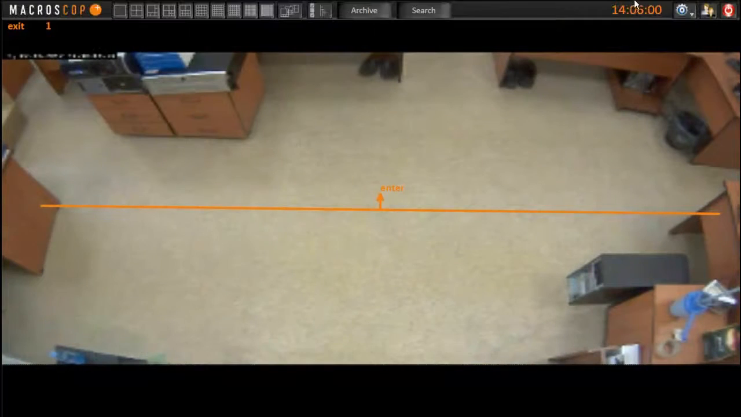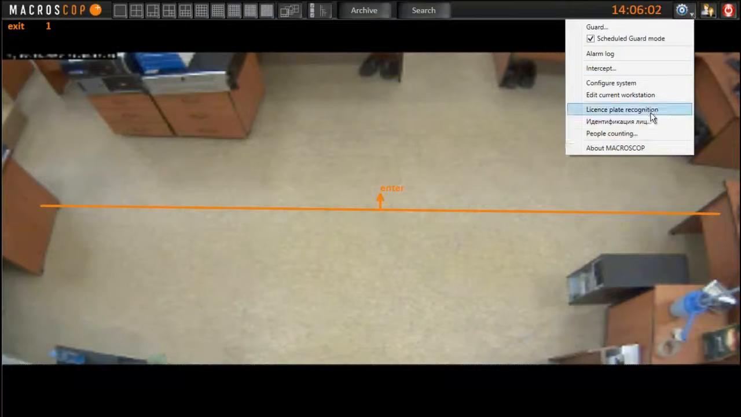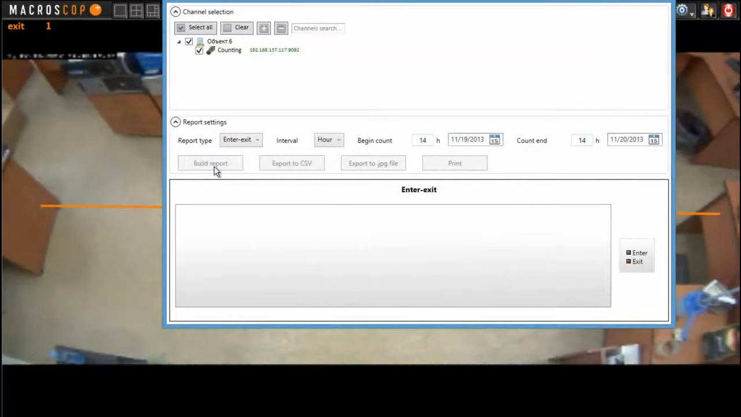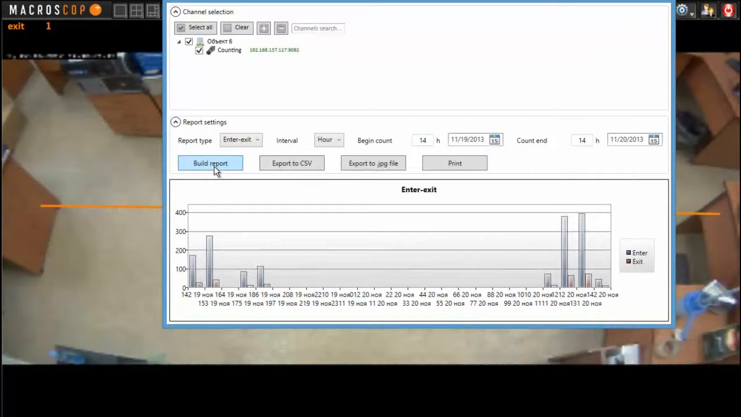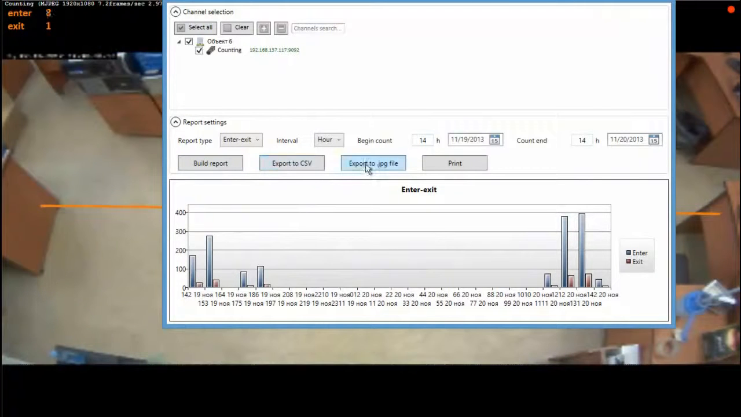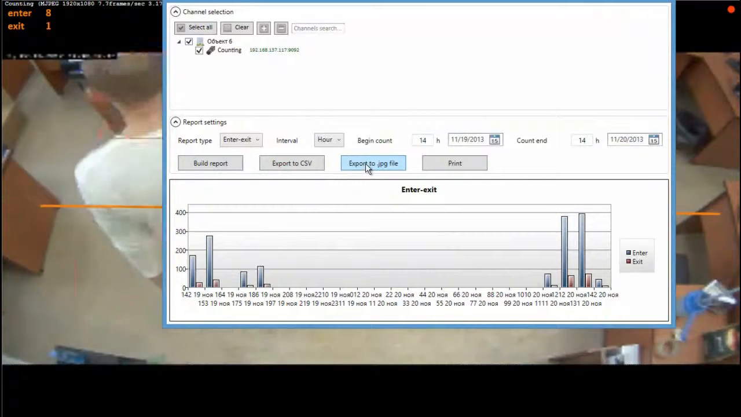Now let's go to the people counting menu, to the reports section. We can build a report for any required time: hour, day, week, month. There are options to export the report, to print, etc.